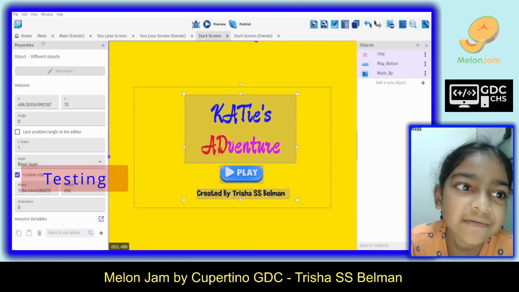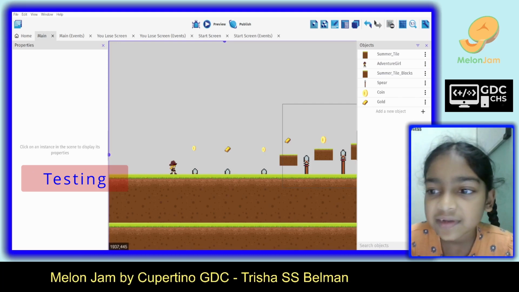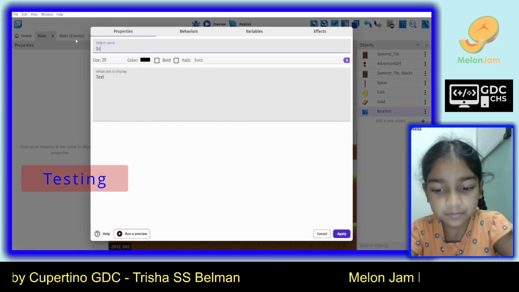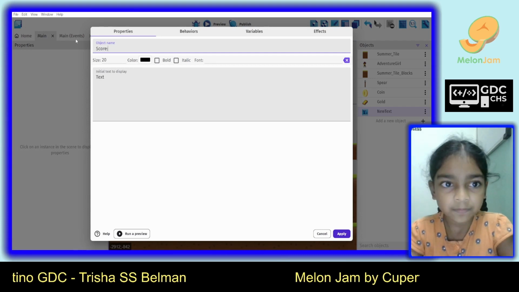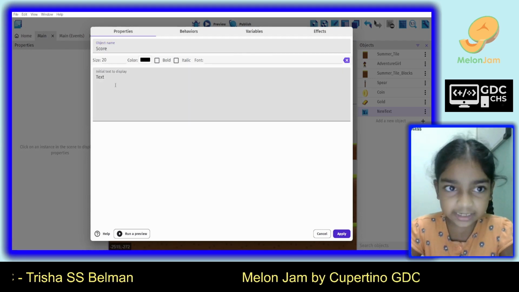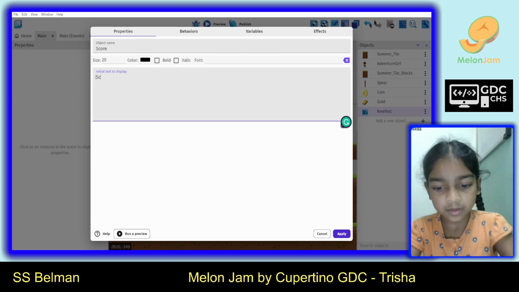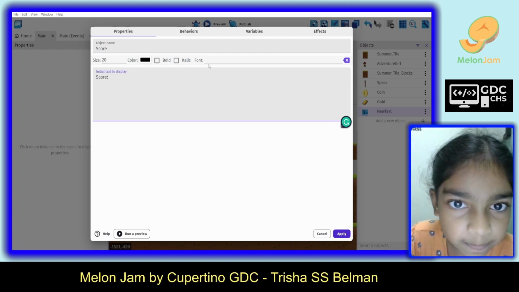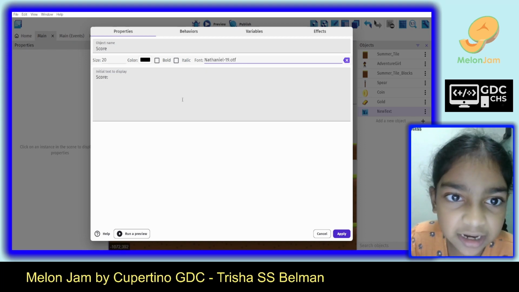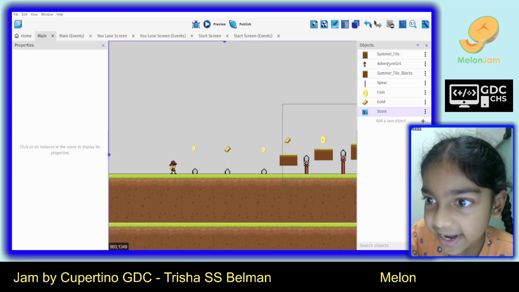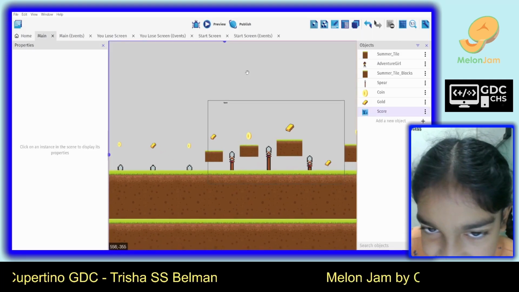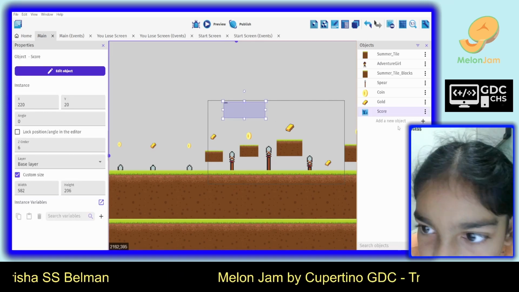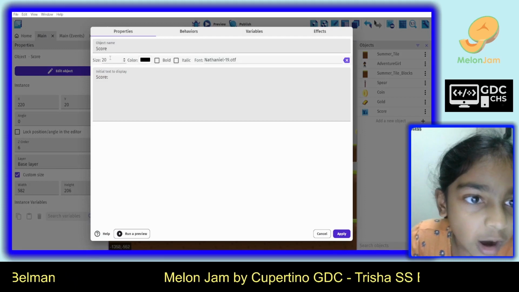Okay, now we need to do the score. Wait. We need to do the score. So let's add a text. Name it score. And let's write over here score and colon. Font Natali. I like that font because it is really good. Let's make it bigger, this one. Can't even see it.